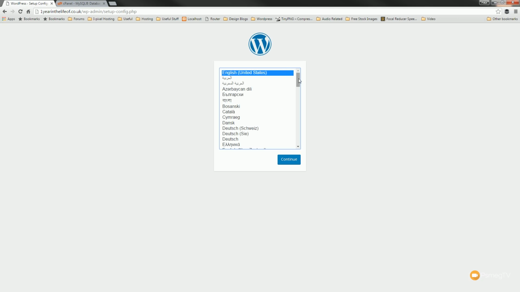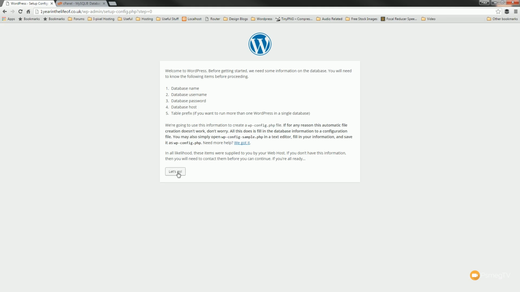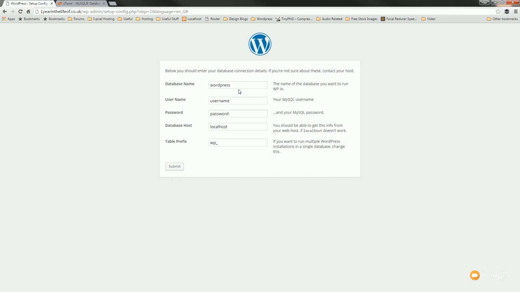So as you can see, we've now got the very quick installation process from WordPress. We'll choose the language I want to work in. Click continue. That'll take us through and ask us to put the information in for the database. So we can go through, read through this, make sure everything is exactly as you need it. Hit let's go. And then we're ready to start putting this information in.